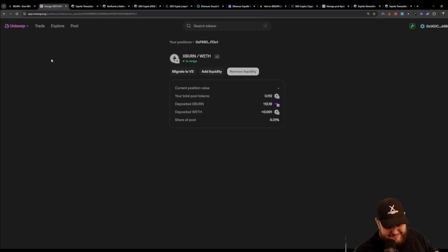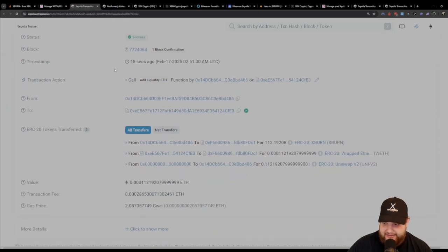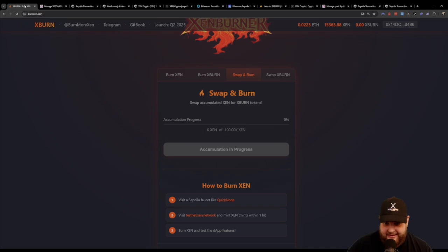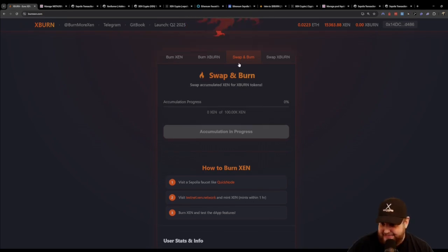And then the liquidity bots will come and they'll do the arbitrage thing and start buying up all the XBURN. The burn makes the supply less, so things will pump even more. And it's really a beautiful mechanism. So that's that. I mean, that's pretty much how it works.